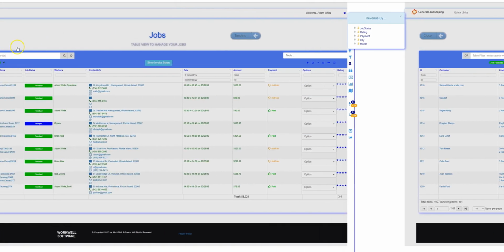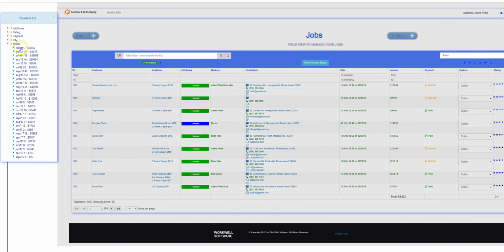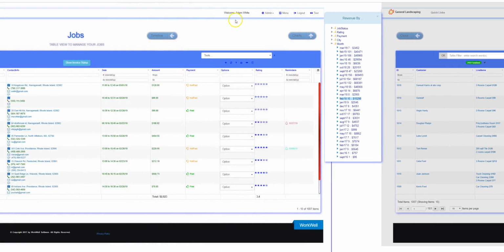And finally, we see the month-by-month breakdown of revenue. So we see that in March, we had $3,400 of revenue. We scan down, we see that in February of 18, we had 10 jobs of $10,000 total revenue. Okay, let's close this and go on to the timeline.